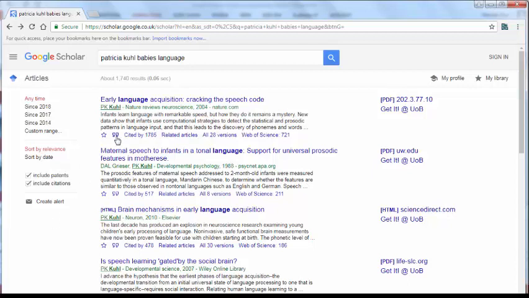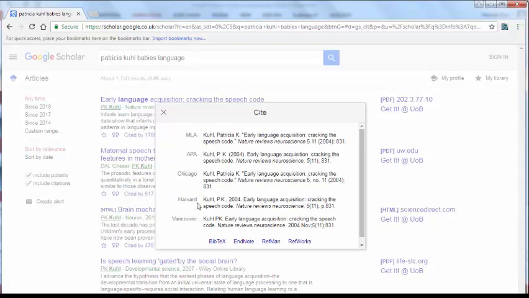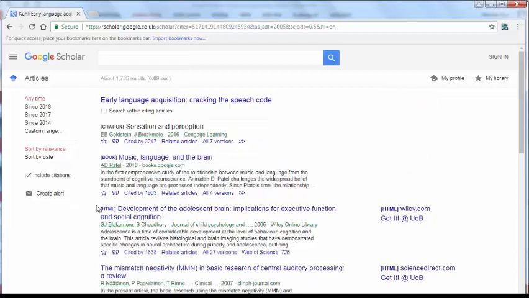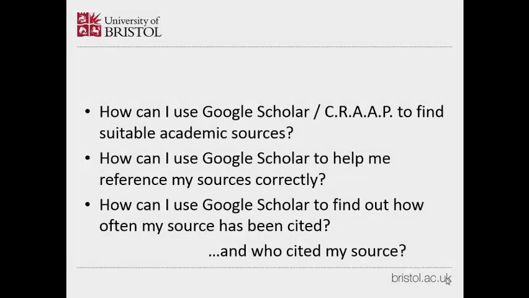If I want to reference this source, I just need to click here. And I can copy and paste this information into the reference section of my essay. I can also see that this article has been cited by 1,785 people. And if I click on this link, I will find people who have cited that article. So hopefully you know the answers to these questions.